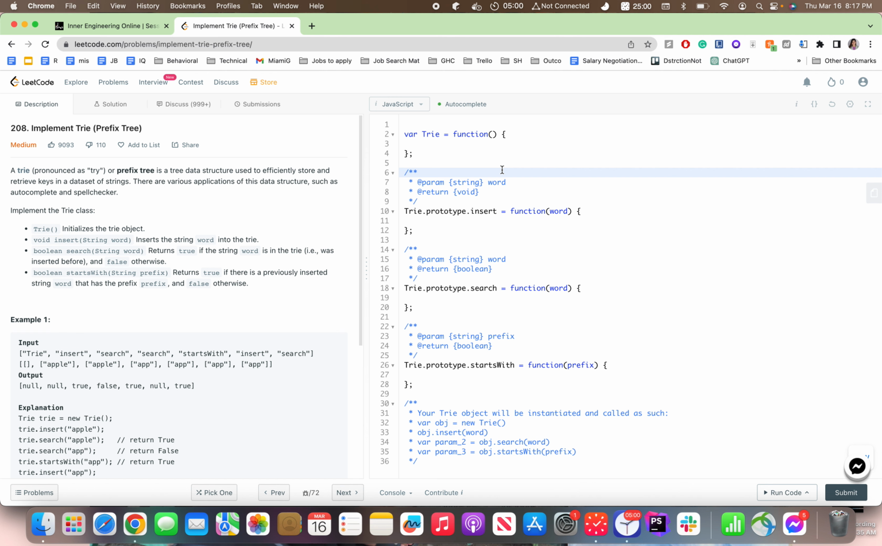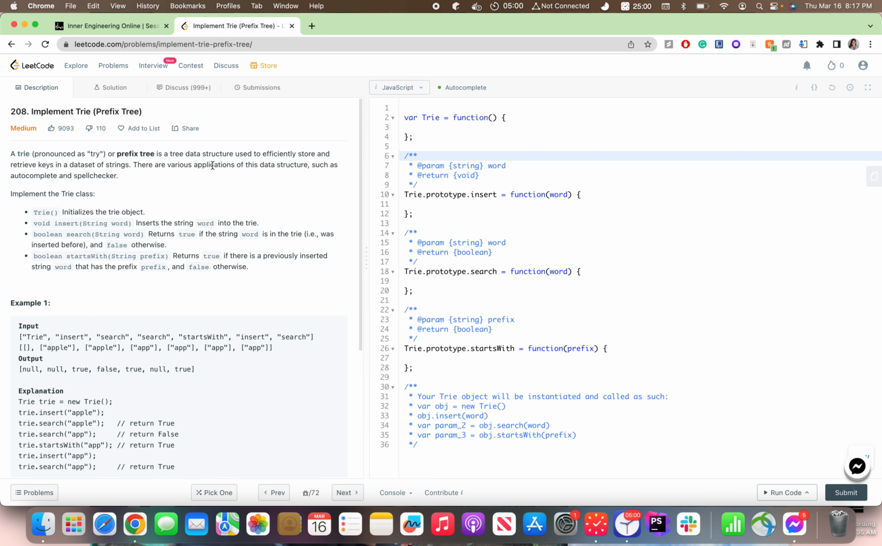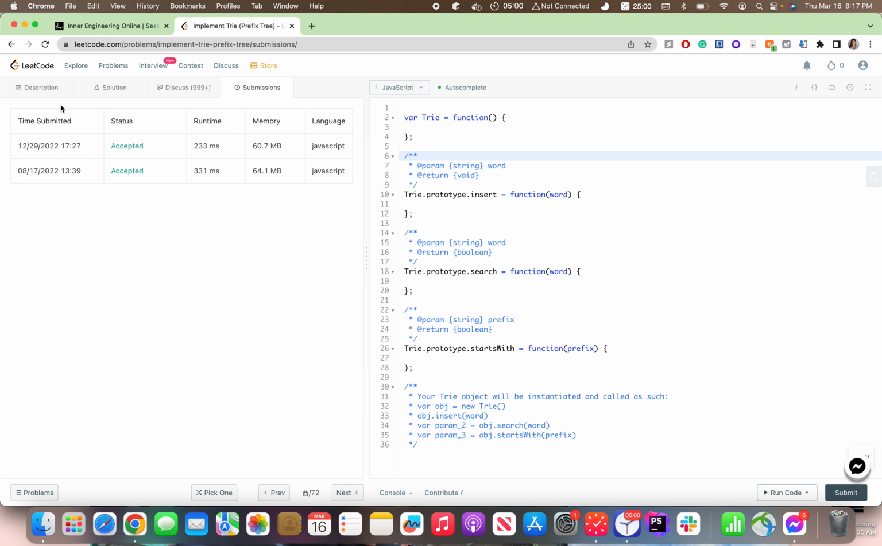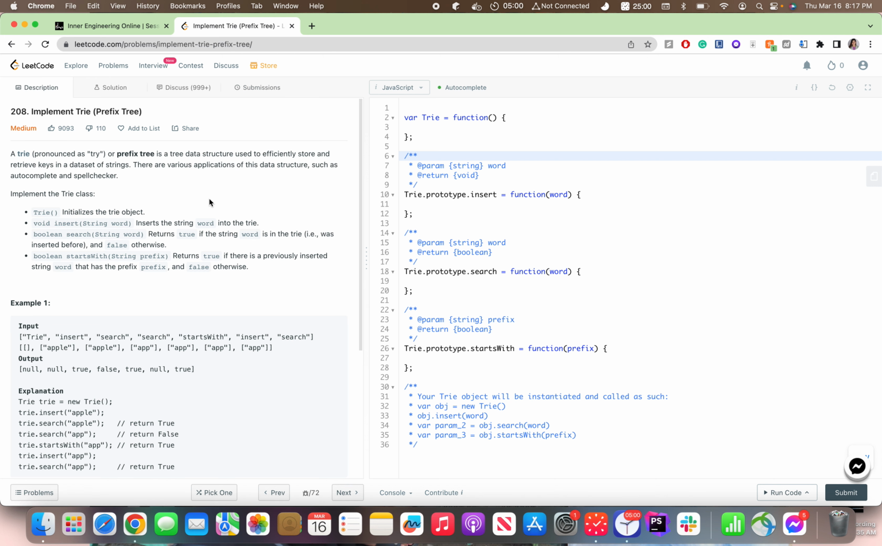Okay, hello everyone. So let's do today's LeetCode question: Implement Trie (Prefix Tree). Actually, I've already done this question 2 times. December was the last time I did it. Okay, so let's do this question: Implement Trie (Prefix Tree).